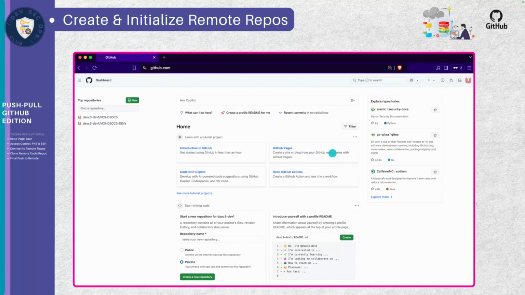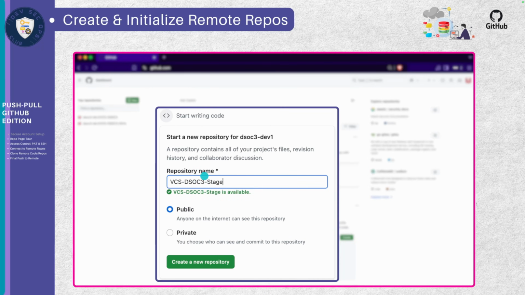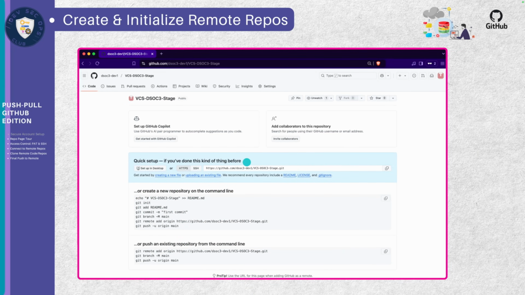My repository is created, I didn't touch any of the configuration, right? Then here I can see I have one more repository, dsoc3 devs. Fine. Now we have another option to create a repository on this side. Let's see what this is. Here I just gave a name, vcs dsoc3 stage. I will put my staging code in this, and I selected public, and when you click on create, this will directly create a repository. So this is a quick repository creation for you.